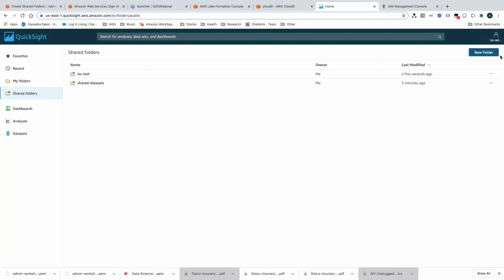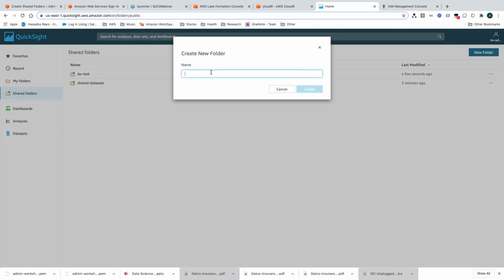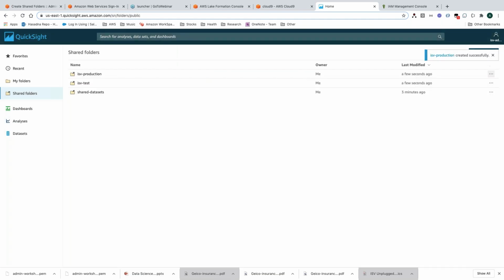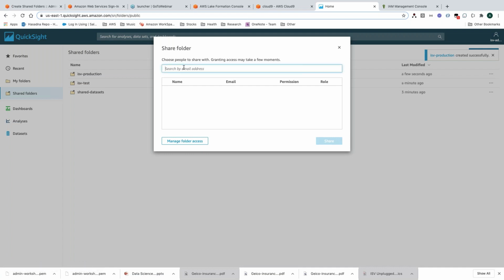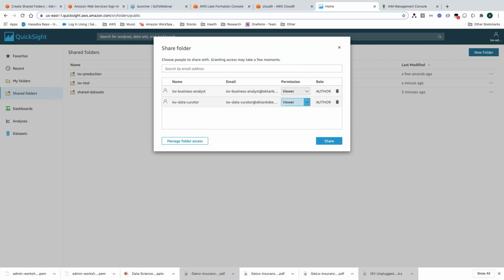So last, I'm gonna create ISV production. Here, everyone will have view access except admins. So the ISV business analyst, they both will have view access.